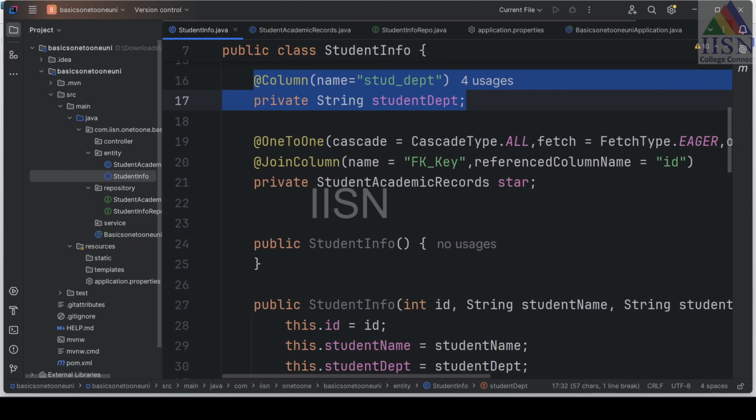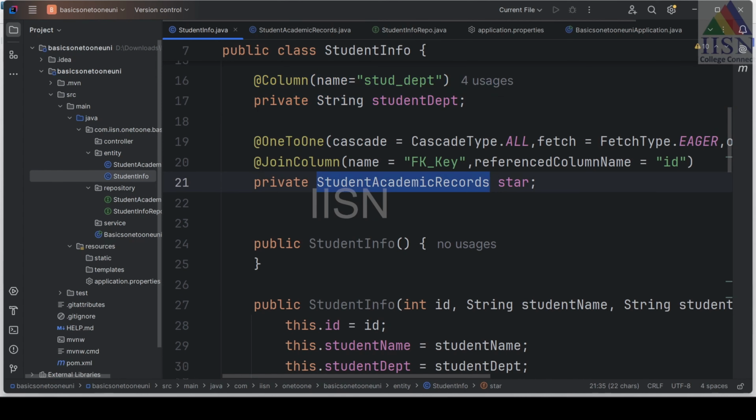Then you see we are going to make the relation between one table and the other table, that is one to one, so I'm just going to use the annotation called @OneToOne. And then here I'm going to use cascade, with the cascade type, which I'm going to mention as ALL.